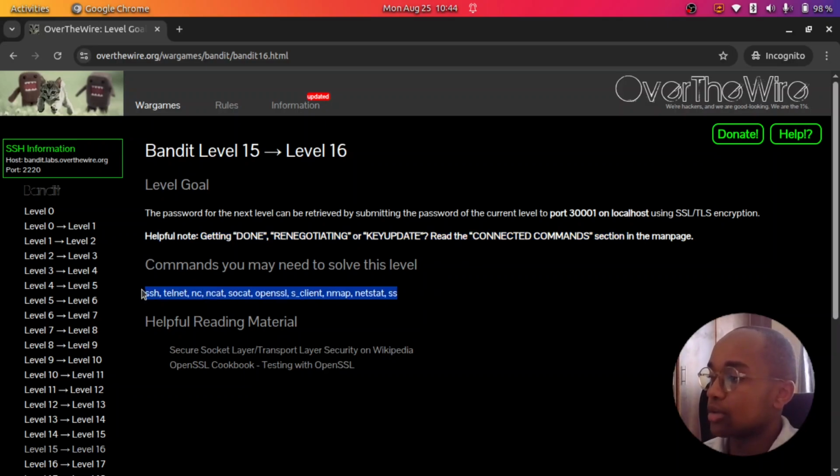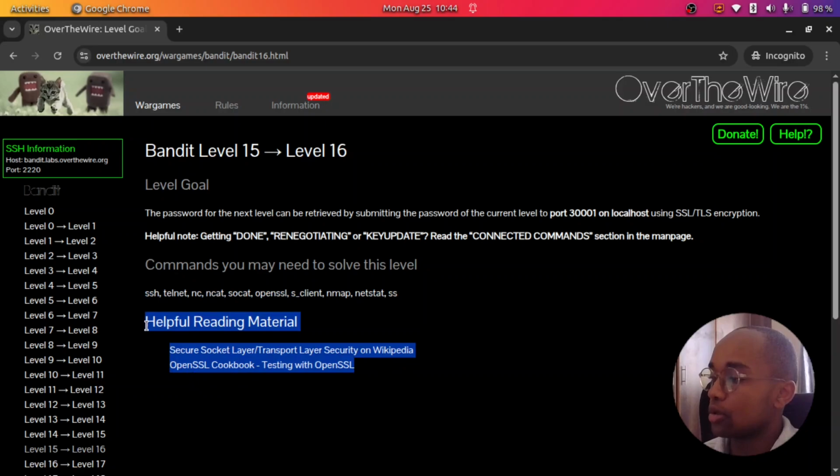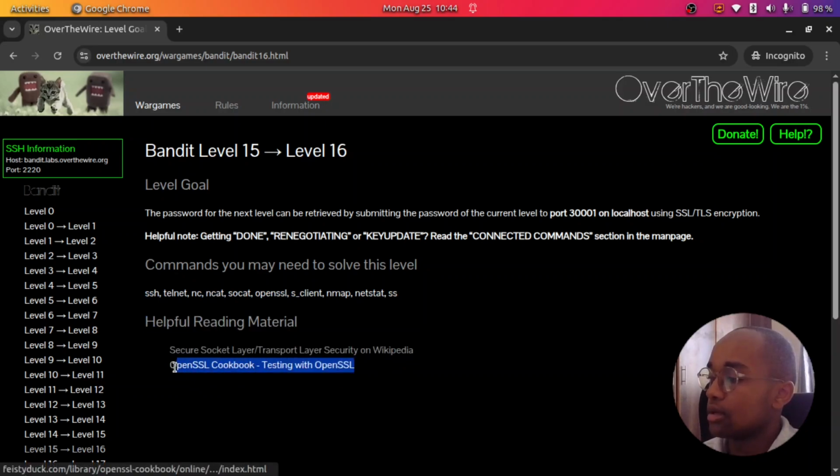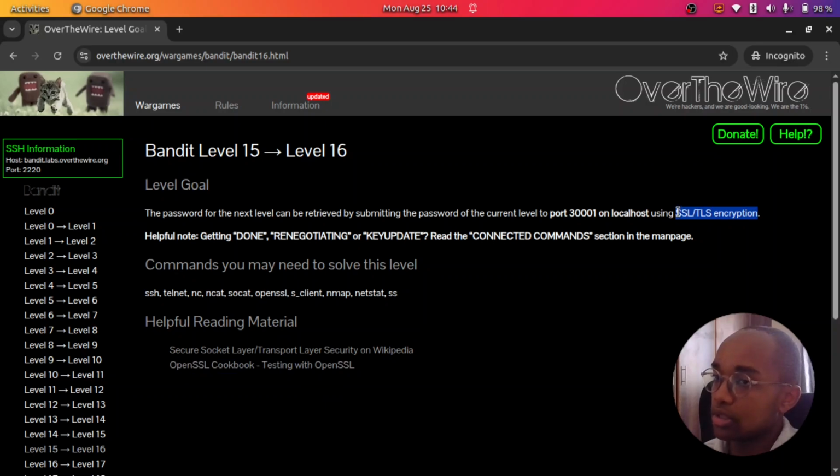These are some of the commands that we may need to solve this level, and this is some helpful reading material. And this is a predictor of what command we're going to use. Now, we have been told that we can retrieve it by submitting the password to this port on localhost using this. So this is similar to the previous level, only that this time we're using encryption, since in Netcat the traffic is not encrypted. How we use this kind of encryption in Linux is through OpenSSL. As you can see, it is one of the commands here.